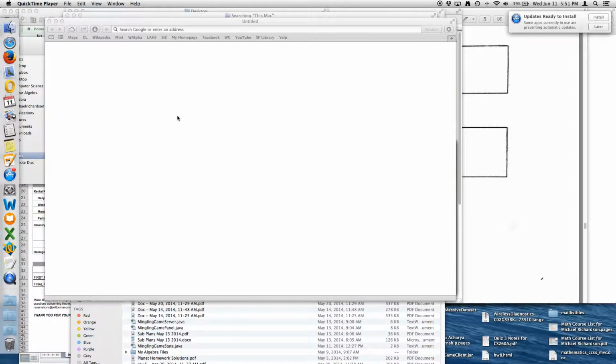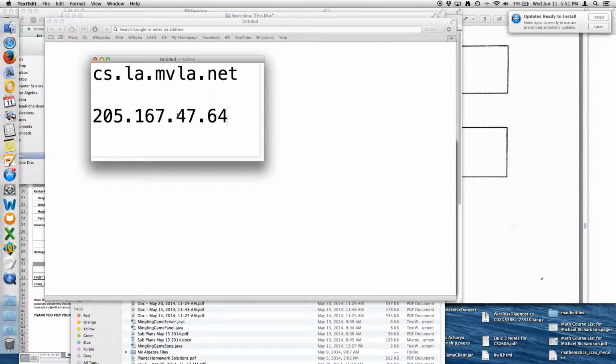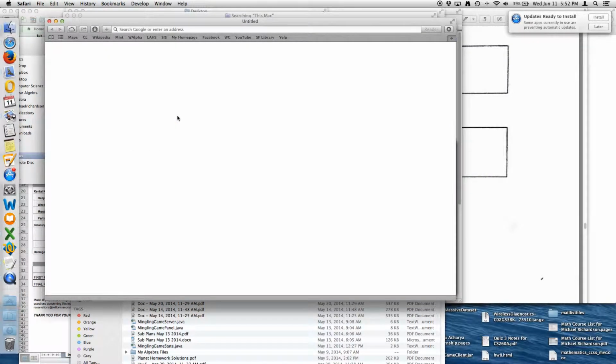To use the Algebra Scale program, you first have to download it. You can download it from the website cs.la.mvla.net. If that doesn't work, you can just type in the IP address directly, 205.167.47.64.